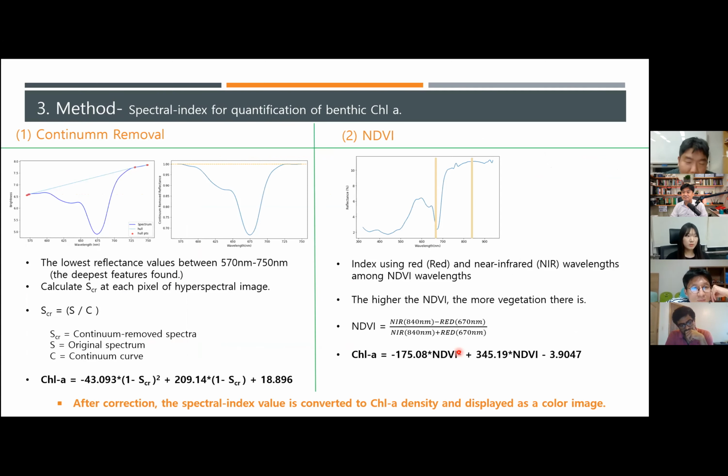Two analysis methods were used to indicate the spectral index for quantifying benthic chlorophyll a. It is known that chlorophyll strongly absorbs at 670 nanometers. Both methods took advantage of this property. The first is continuum removal, where the goal is to find the deepest features in the reflectance spectrum. The second is NDVI. The chlorophyll algorithm was created using the actual chlorophyll and the CR or NDVI index.